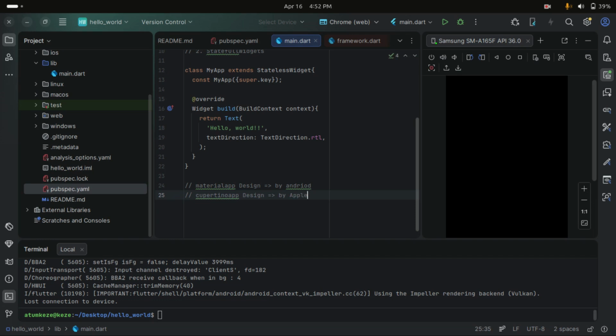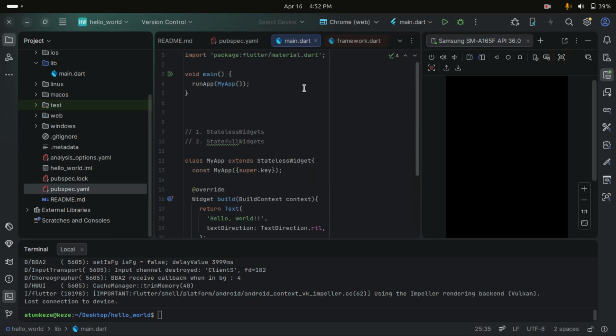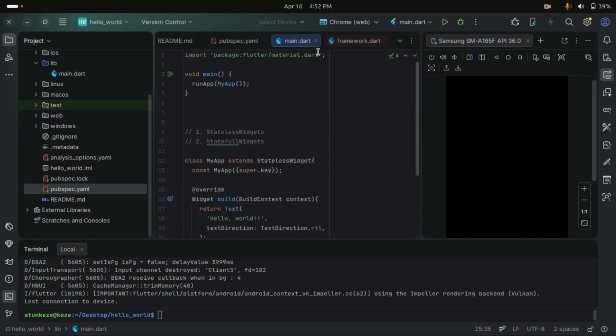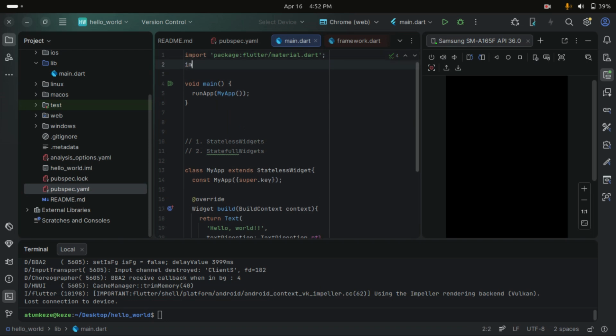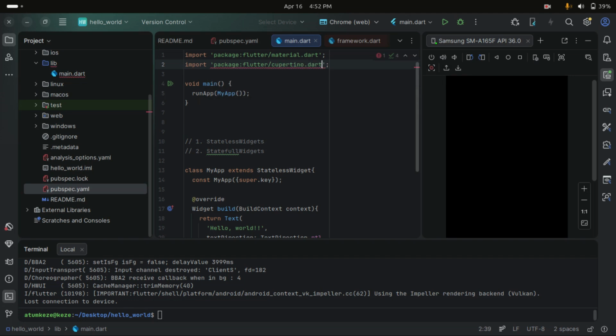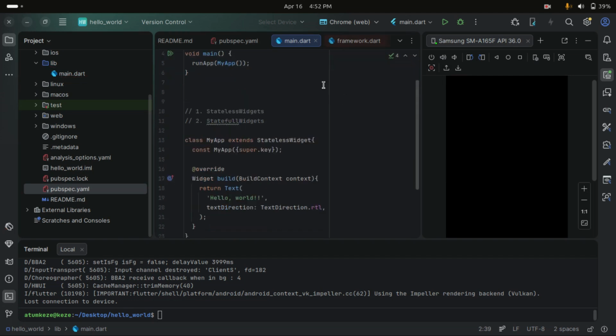Perfect. Now the question is, how do we make sure my app adds either the material design or the Cupertino? So you know that if we were to use the Cupertino design, we just come here, add a new import, and then we put package, and then flutter backslash, we can put Cupertino, something like that, to use the Cupertino design template.